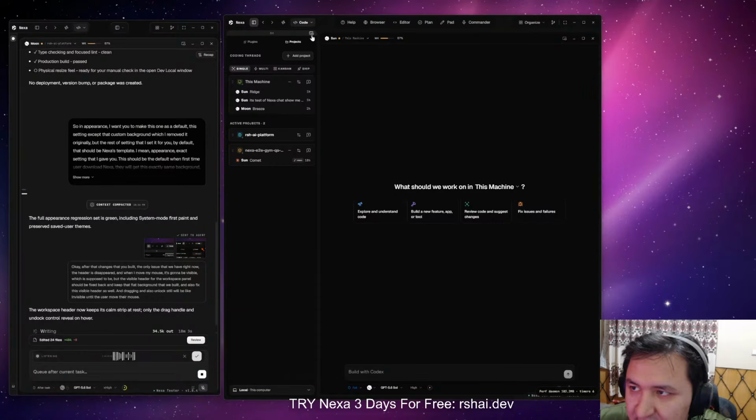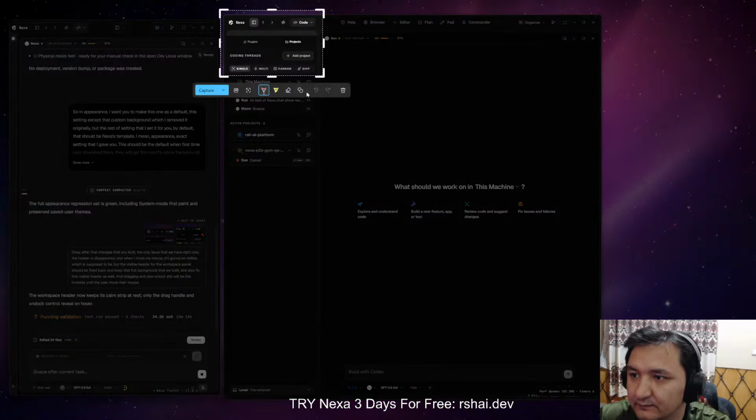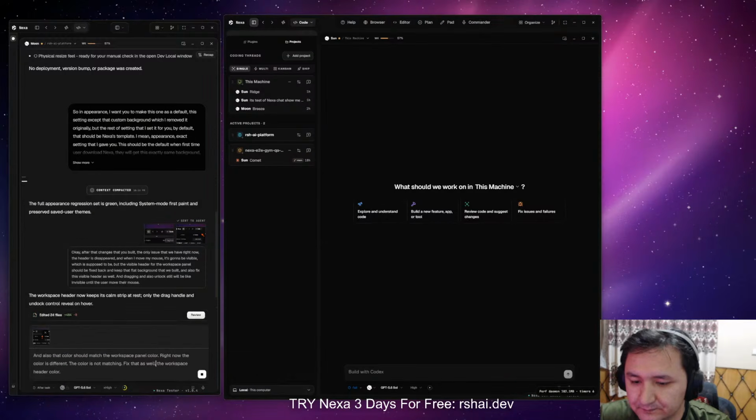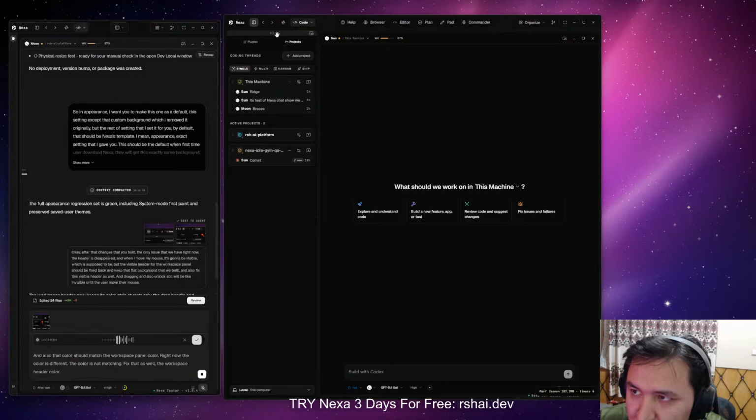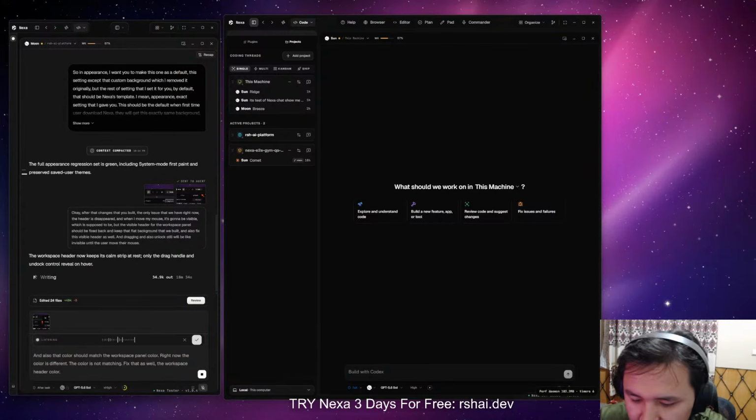And also that color should match the workspace panel color. Right now the color is different, the color is not matching. Fix that as well, the workspace header color. When the user moves the mouse, then it should show this highlighted color, otherwise it should match the rest of the panel color.